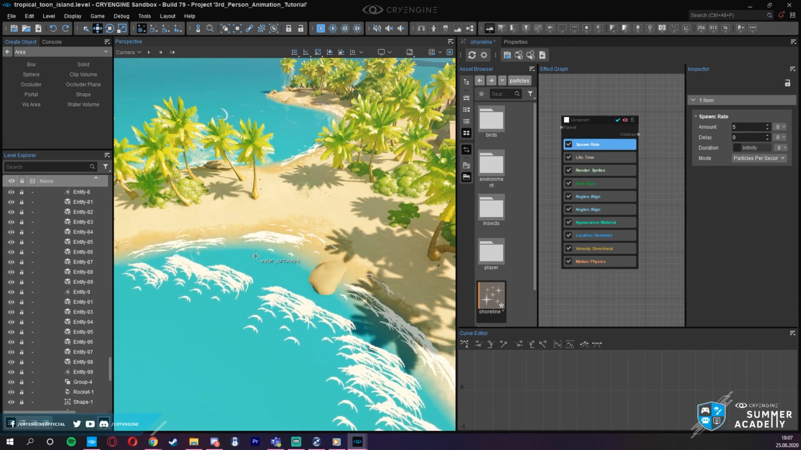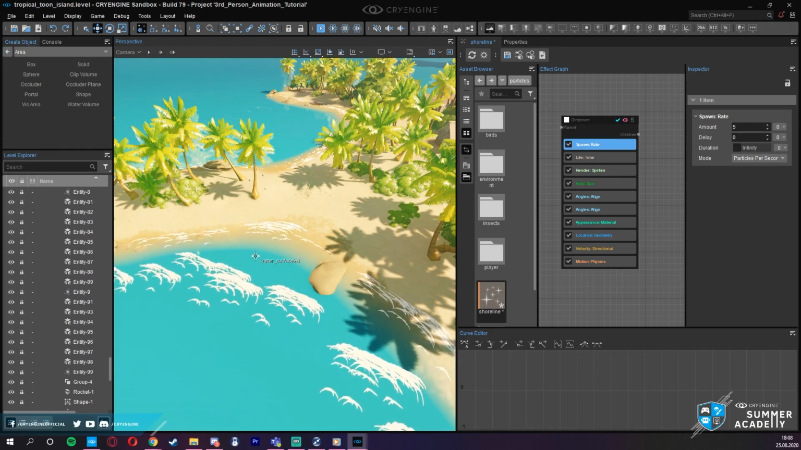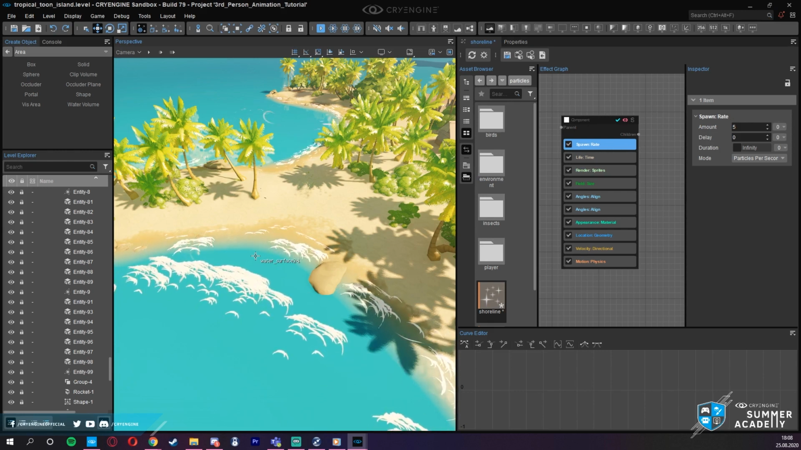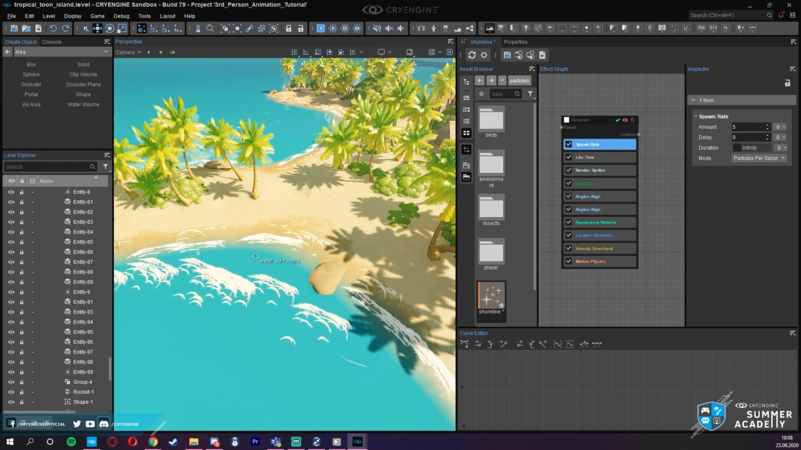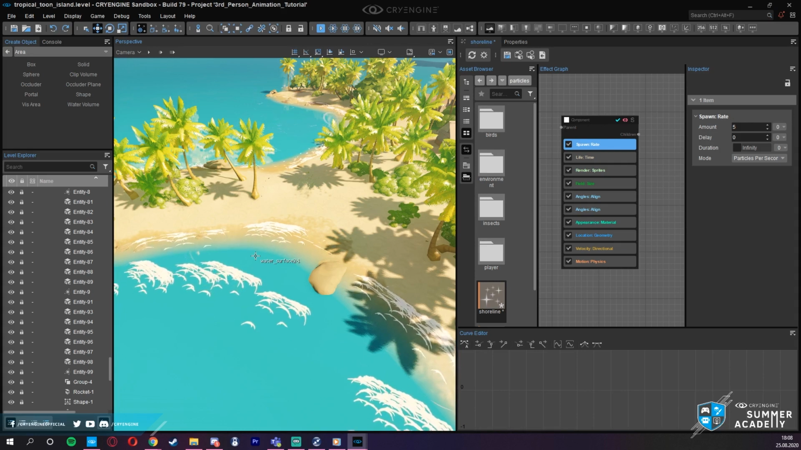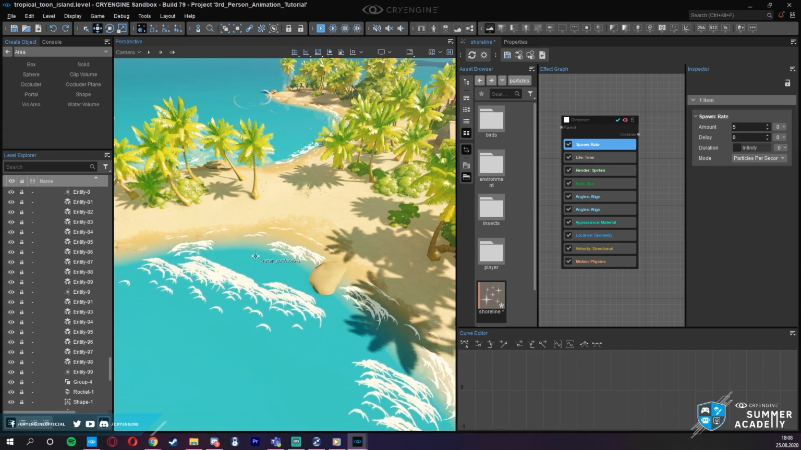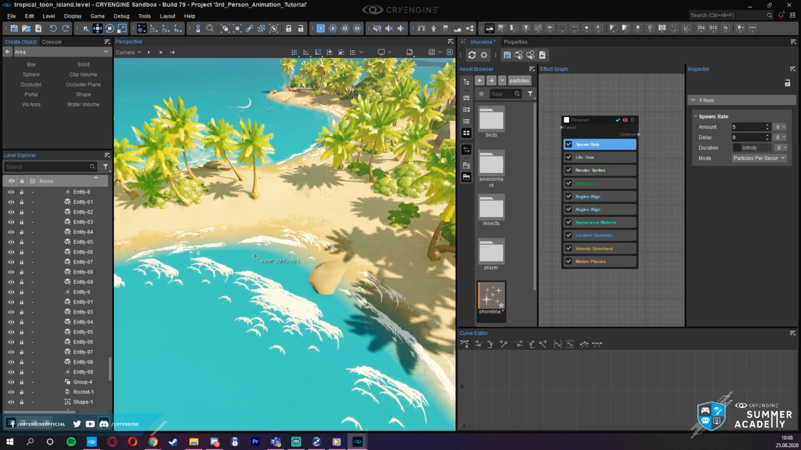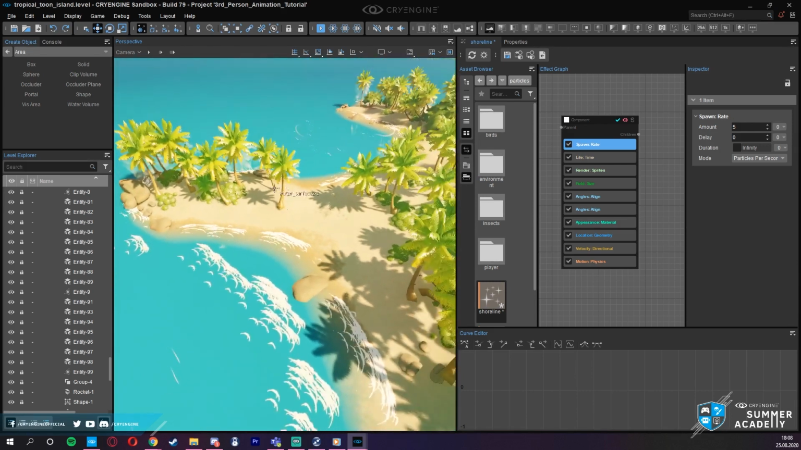I can already announce it maybe for 5.7 that there will be a massive shader update on the particle shader. I did add a lot of features. So in the upcoming engine update, there will be, okay, cool. That's really nice. There will be a lot of new features on the shader itself.